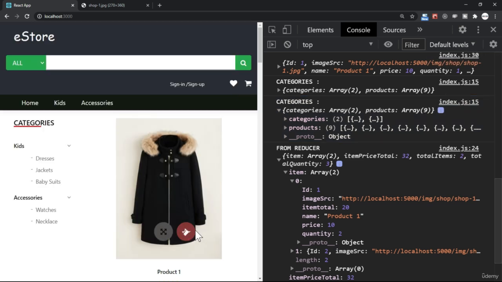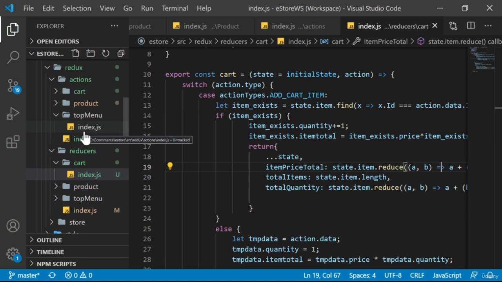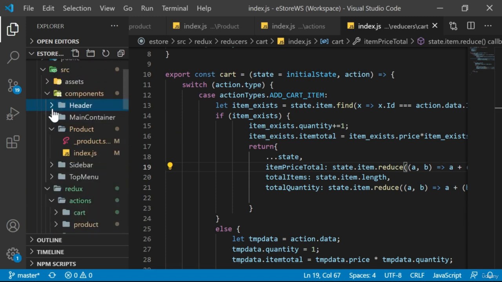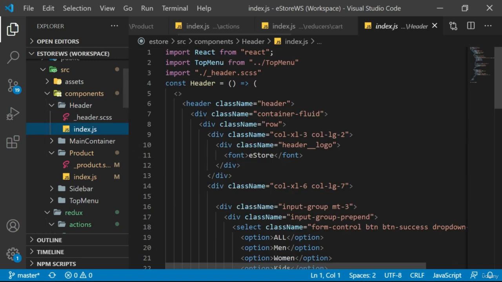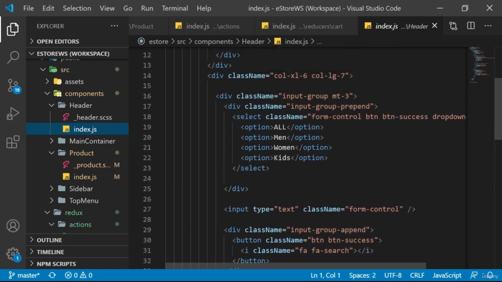Now you see that when this icon is clicked, the items are updated in the store. Now you observe this icon, which is a cart icon. This is where we need to update something, how many items are there in the cart. Let's also implement that. That cart is actually part of the header component. So let's go to the header. And here is the shopping cart icon. Now this is where we have to play.